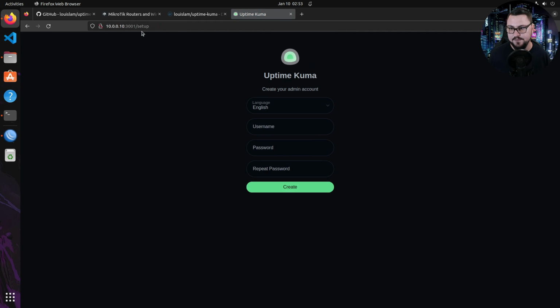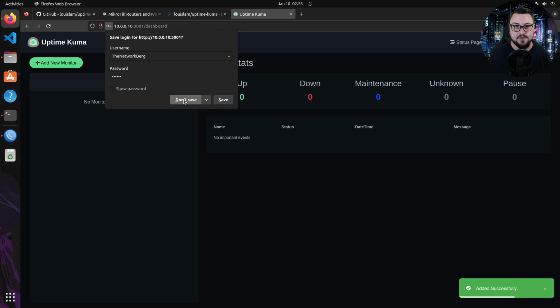So once I hit enter, it's going to ask me what's your language. I'm going to leave it as English. You can set a username, so I'll make it the network Berg, and then you can set your own password. Once you click create, you will be inside Uptime-Kuma.